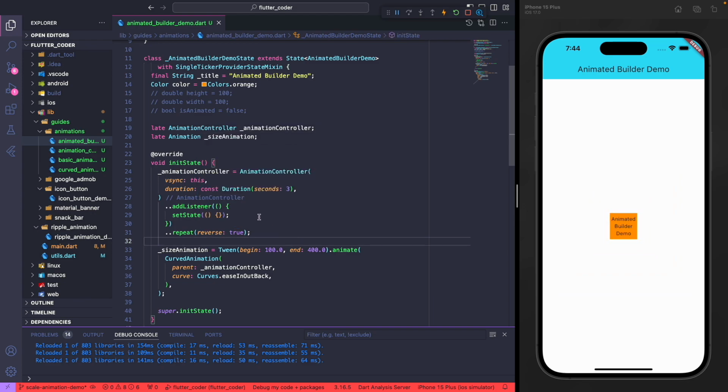with reverse equals true. In this one, what we have done is define a listener for this animation controller, so whenever it is interpolating between these two values, whenever it moves from 100 to 400 and 400 to 100, it is listened to and performs setState. What is happening here is that it is rebuilding this particular screen, and that's how it showcases the animation of this container.